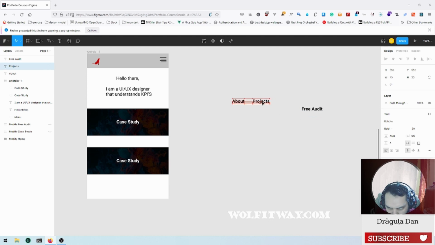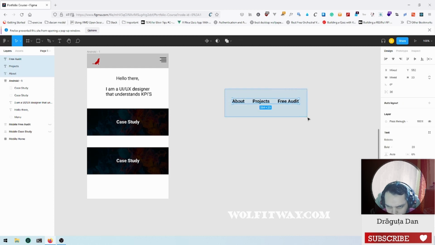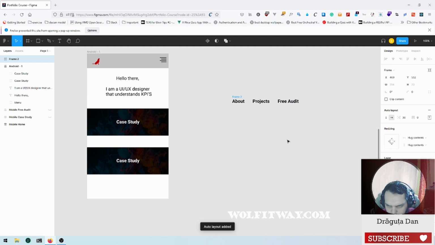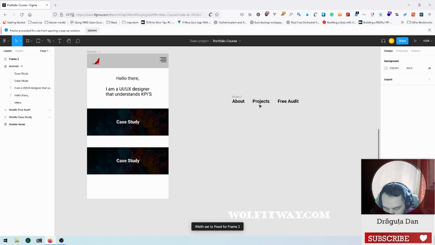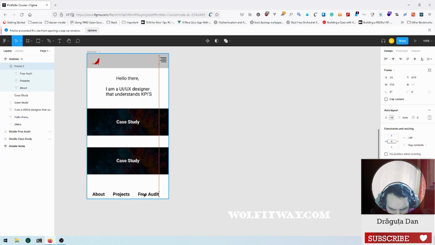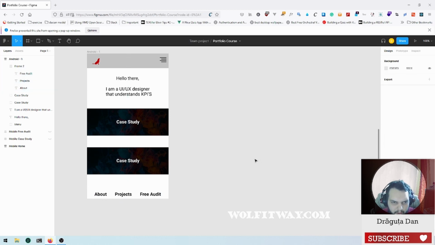Let's put them on the same lines. Select everything, Shift A to add an auto layout. We want them in the center. We want them with space between. Select everything. And we can put it here. And we can select to the center. That should center everything.